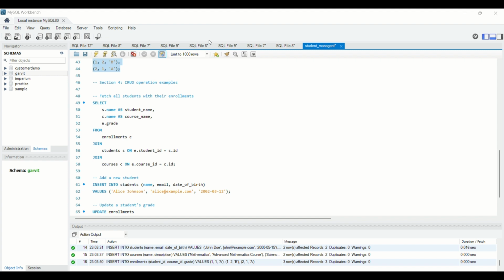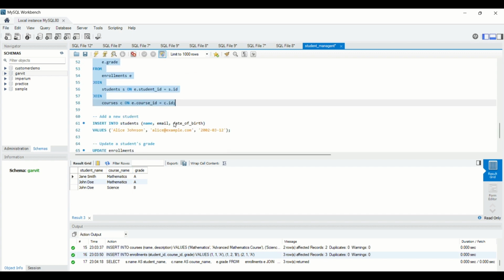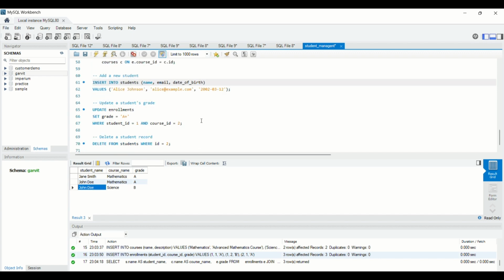Now onto the CRUD operations. We have the select query, and now you can see there are three entries. Jane Smith has chosen mathematics as the course, and the grade she got is A. And for John Doe, in mathematics he has gotten A, and in science he has gotten B.